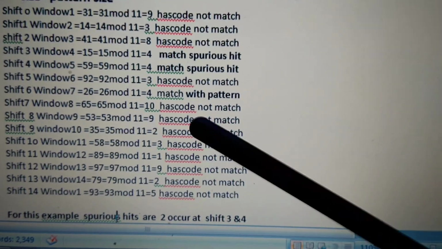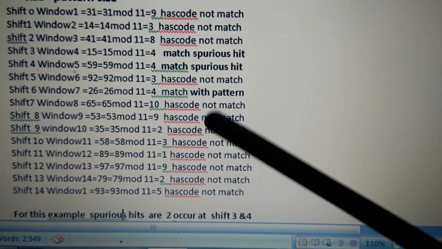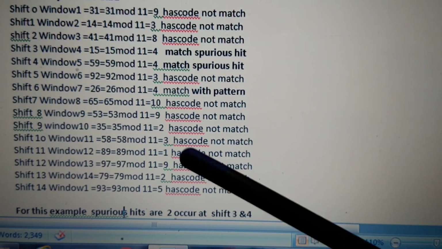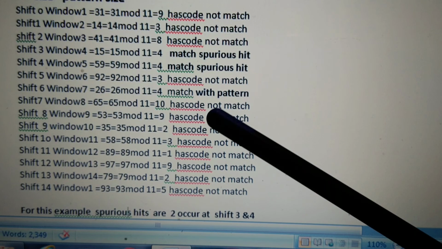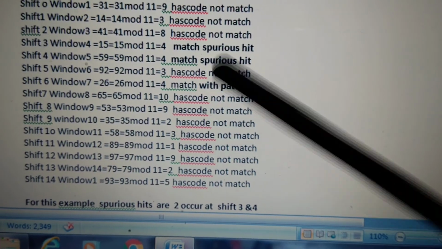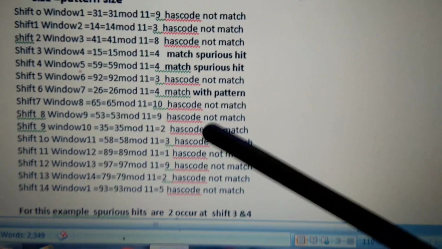That is the greatness of the RK algorithm. That means we can avoid 11 times verifying the individual characters of the pattern with the window characters, so that we can save time and make the algorithm faster, so that we can find the number of matches in less time. That is the main advantage of the RK algorithm.